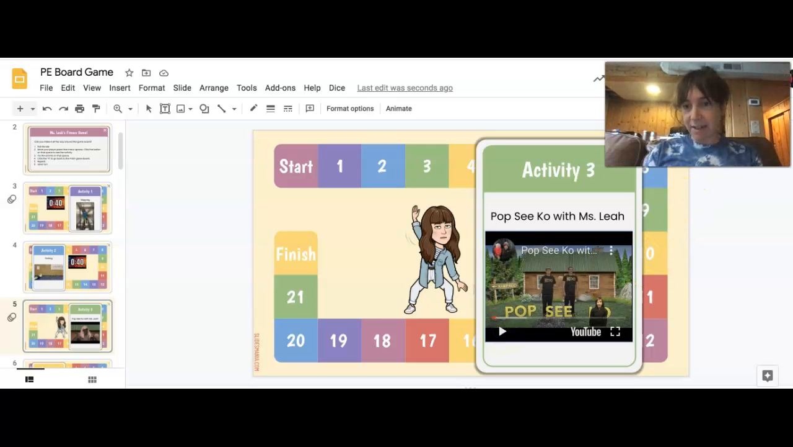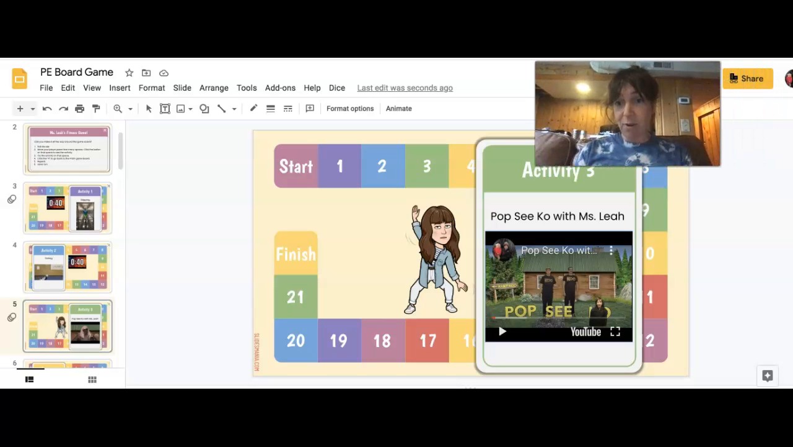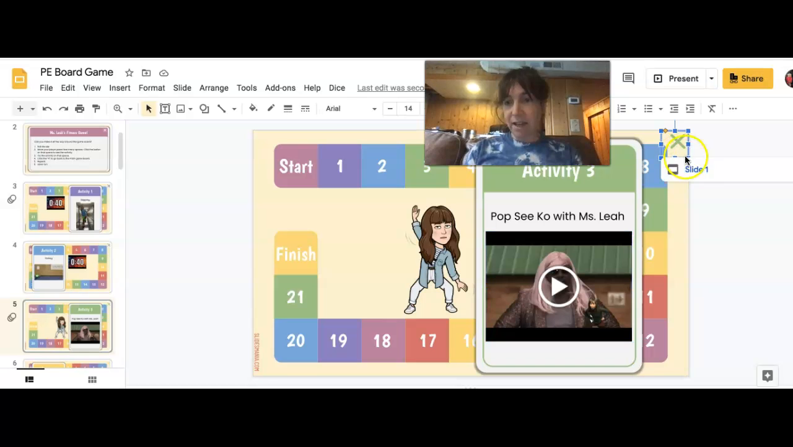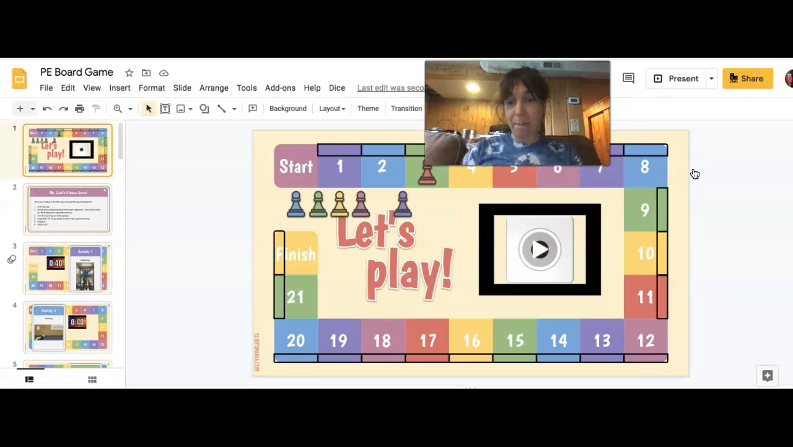Once you're done playing, what you're going to do is click this X, and it's going to take you back to your game board, and you can try playing again. So we'll roll again, see what we get this time. I got a 2, so I'm going to move 2 spots. 1, 2, and now I'm on spot number 5.